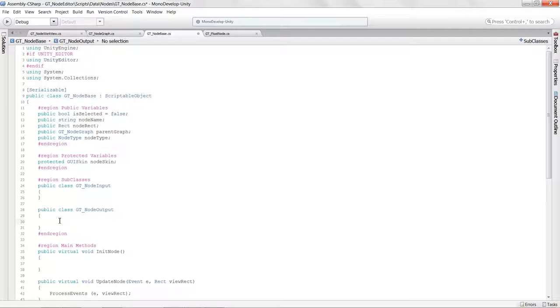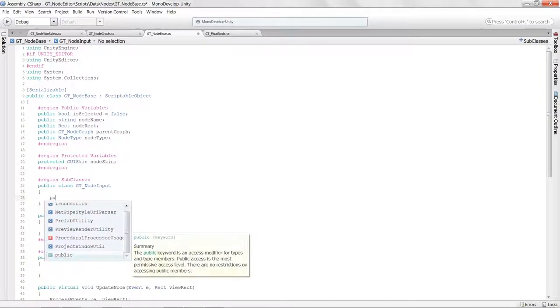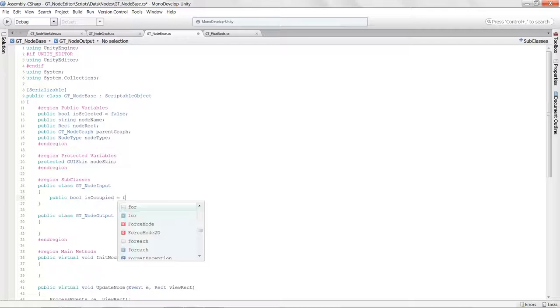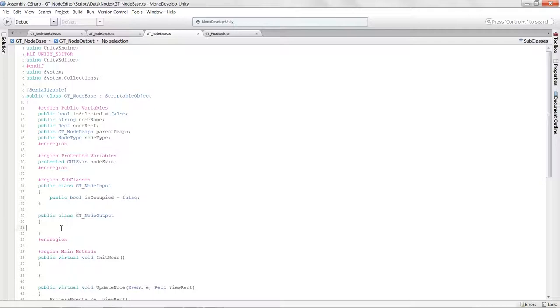Well, I lied. Not every node has an input, but every node will have an output of some sort. So for our node input and our output, we both want these to keep track of whether or not they're occupied. So we're going to say bool is occupied, and that just allows easy access to understand if it is in fact connected to something. So we'll say public bool is occupied equals false right off the bat.